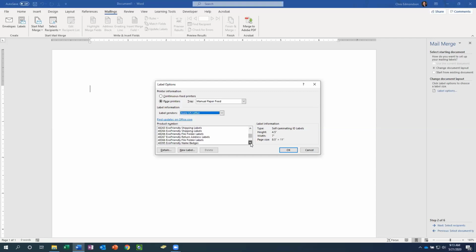But usually it tells you what kind of label it is. But if I come down here, there's the 5160, and then there's also the 5260. That's probably the ones that most people use. So in this case, I'm going to go with the 5260s. I find it. Okay, click on it. And then I'm going to hit OK.